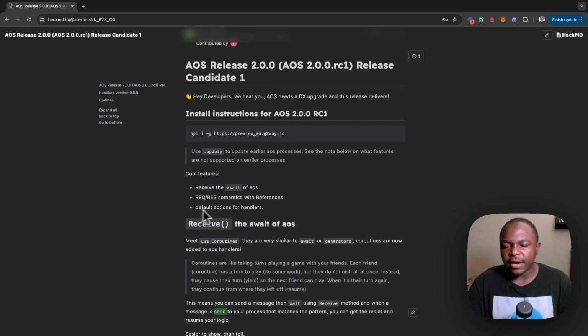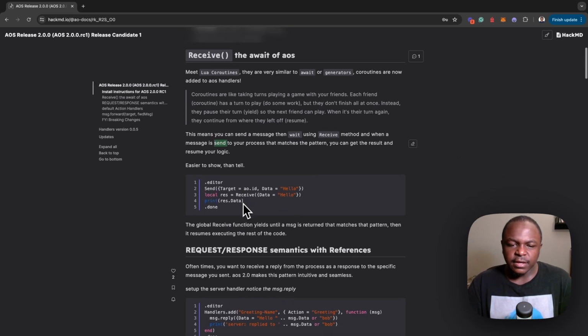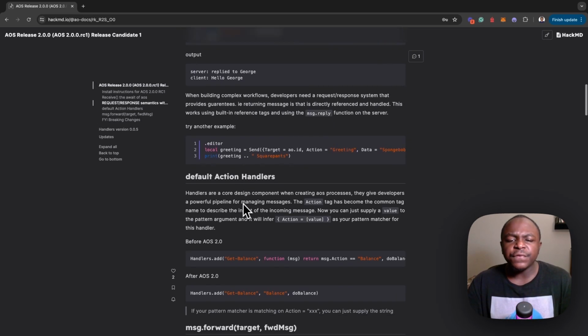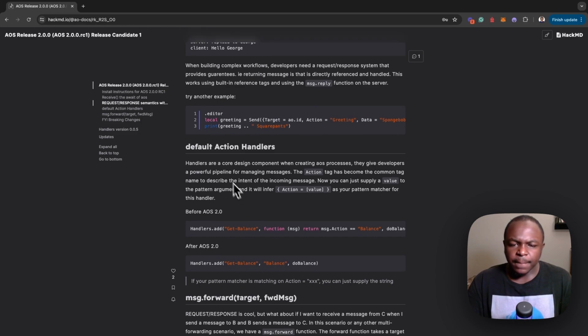And as I said, we're going to jump into the default action handlers, and what this does is, if you come down here, handlers are a core design component when creating AO processes. They give developers a powerful pipeline for managing messages. The action tag has become the common tag name to describe the intent of the incoming message. Now you can just supply a value to the pattern argument and it will infer the action value as your pattern matcher for this handler. And this is super interesting.